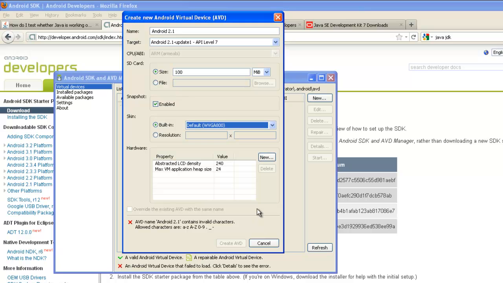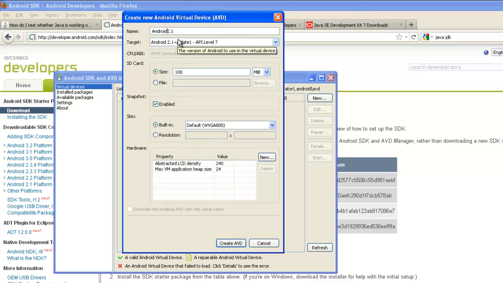Okay, that's about it. Oh, something is missing. Okay, you can't have spaces in the Android name, so I'm gonna put an underscore there. Nope, still nothing. Oh, that's not an underscore. I'm using a weird keyboard over here, so excuse me. Yep. Okay, create AVD.